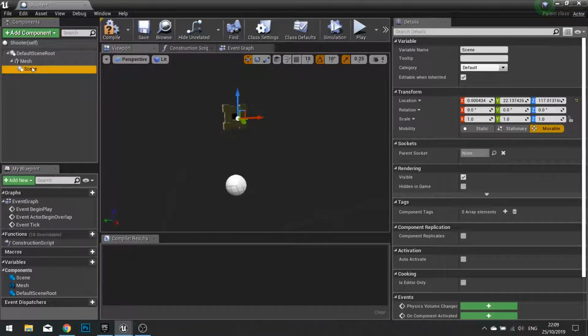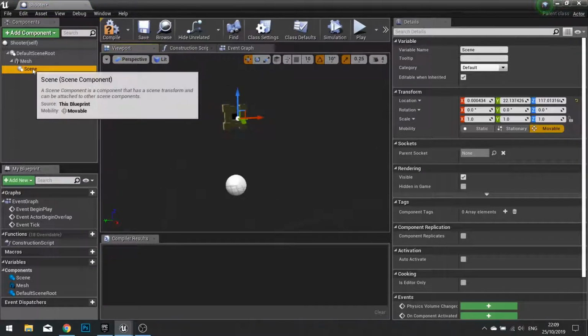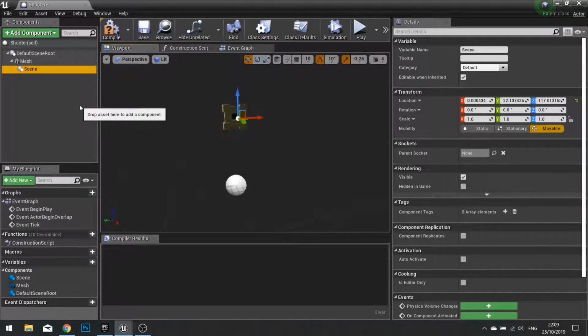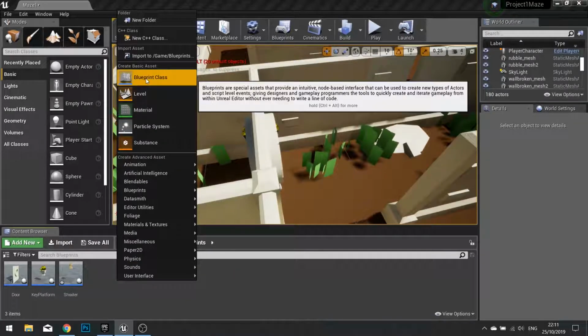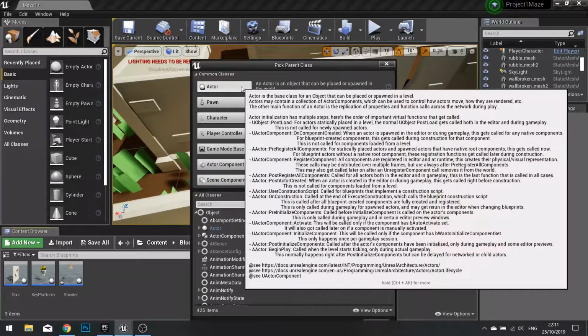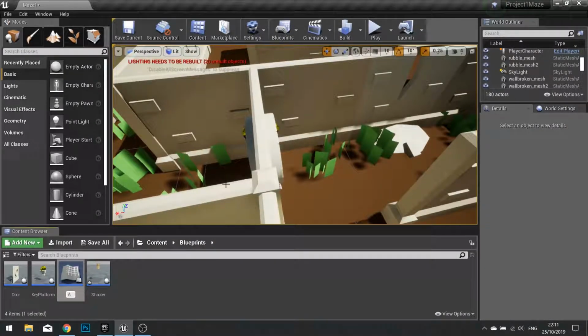And I'm going to change the name of my scene component to arrow source. And click compile. Next, we're going to create the arrow blueprint. So go new blueprint class and choose actor. And we'll call it arrow.